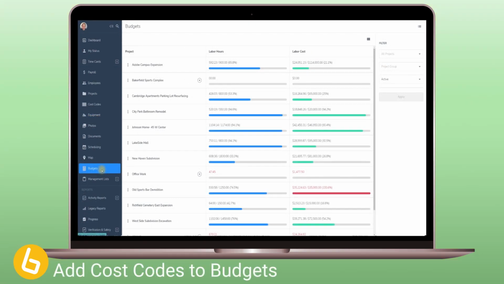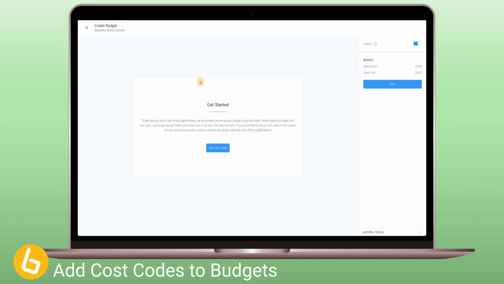We're giving our budget feature a huge update today with the ability to add and track individual cost codes within a project's budget. Let me show you what it looks like. I'm here on my budget page within BusyBusy with a new project, and I want to create a budget for this project that includes cost codes. You can see that my budget for labor hours and labor costs is currently 0. Let's add some cost codes and see what happens.